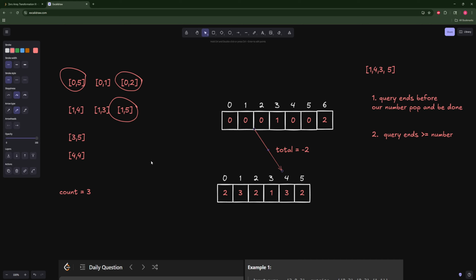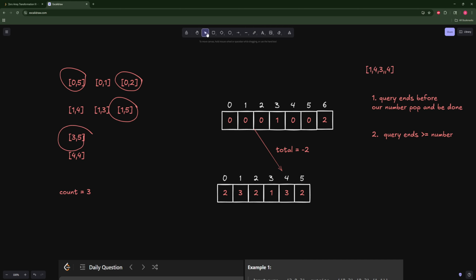Then here's the 4. There's only 1, so we're going to add the 4. And our total is still at -2, but it needs to be -3. So we need to pick another query. So we're going to pick this 5. And this 5 was one of the ones that ended with a 5 that we didn't pick earlier, so this one. And then we're going to subtract our total. And we're going to add 1 here.